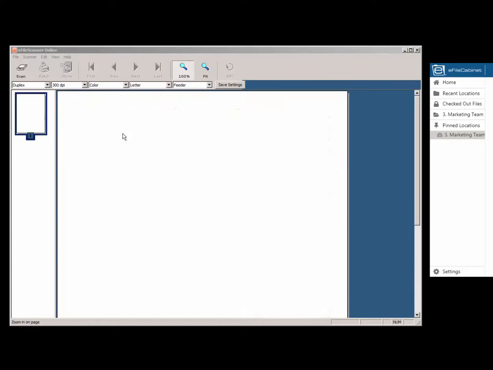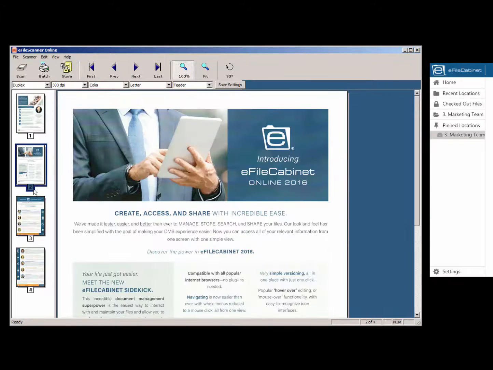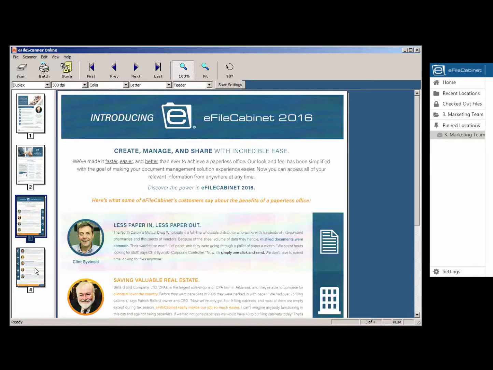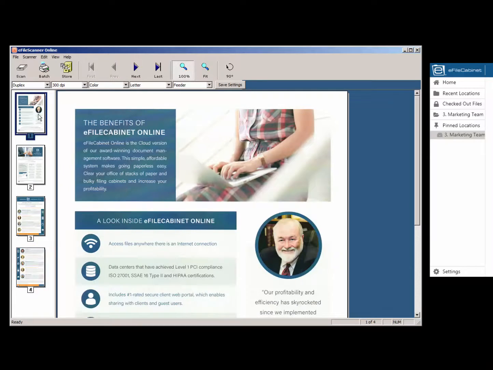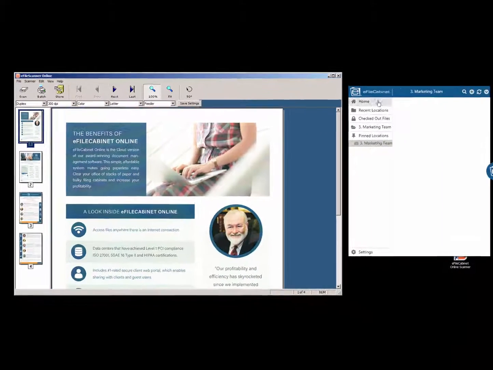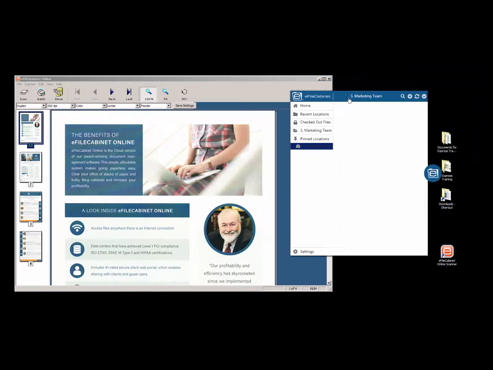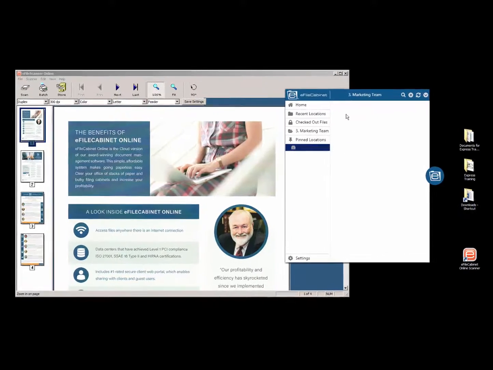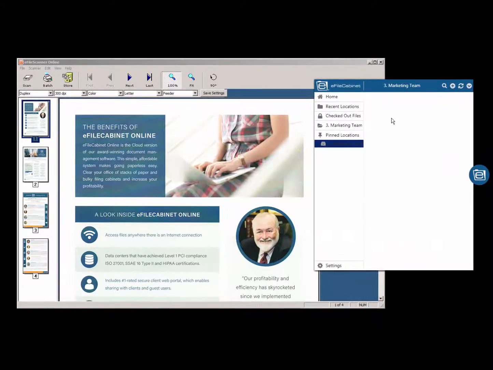So page 1 and page 2 has just gone through, and you can see here it scanned both sides of those two pages. All I have to do is click on this store button, and you should see the document automatically being placed in Sidekick, which, as you recall, automatically places it into eFileCabinet Online. So let's click on the store button. And there you can see it going in.